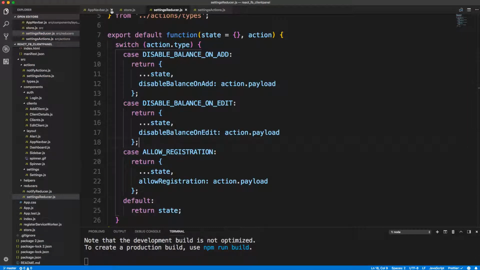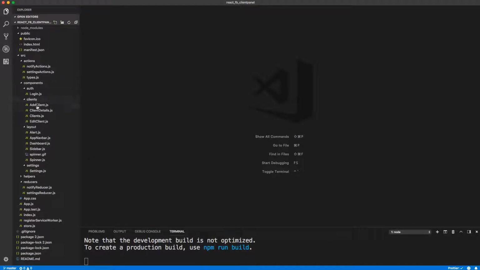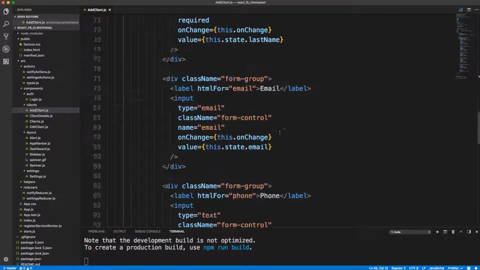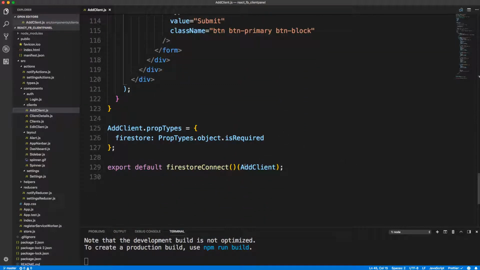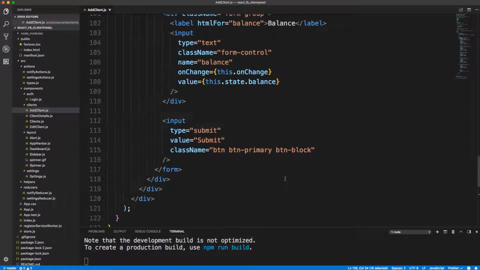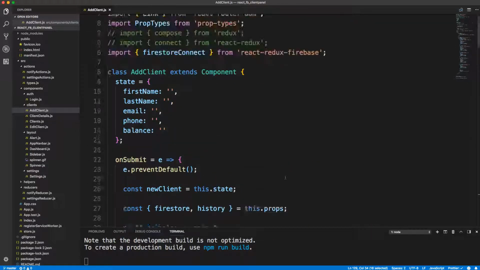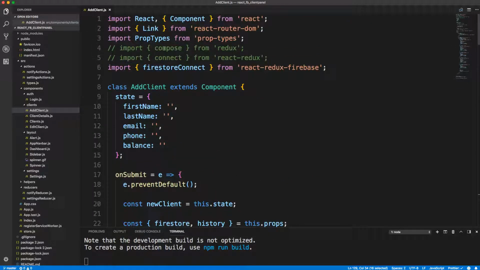So I'm going to just close all of these up, and we're going to go to our add client component, and we want to bring in the settings. Now, as it is now, just Firestore Connect is being exported, but we also need the regular React Redux Connect so that we can bring in the settings state. So we're going to have to bring in both Connect and Compose so that we can use both. And you can see they're already up here, just commented out from earlier. So I'm going to uncomment those.